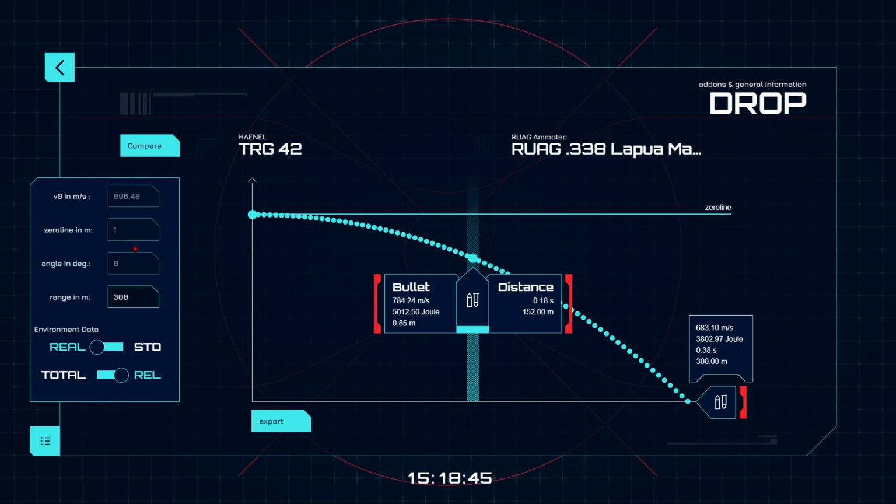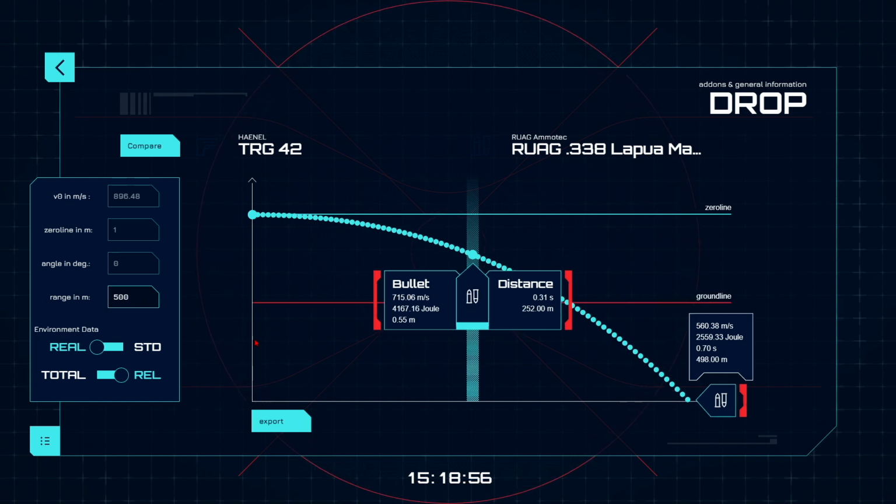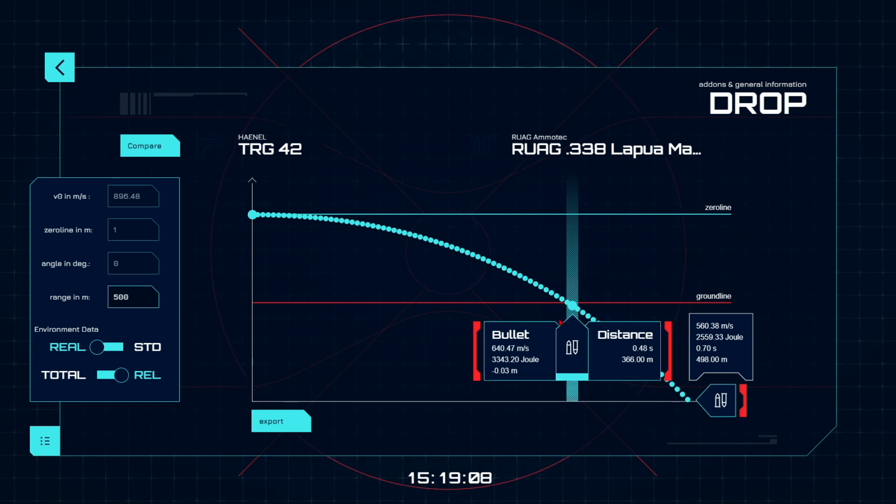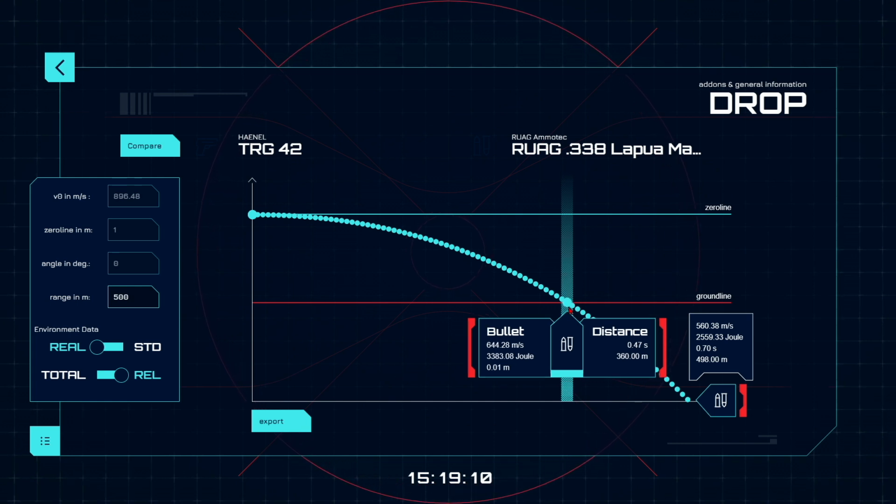Of course, we can select any distance we like here, but if we then increase our range, because at 300 meters the bullet would not have hit the ground yet, so let's go to 500 meters. We then see our ground line in red here. This is the line where the bullet would hit the ground, in this case at a distance of just about 360 meters, or at a time of 0.47 seconds.